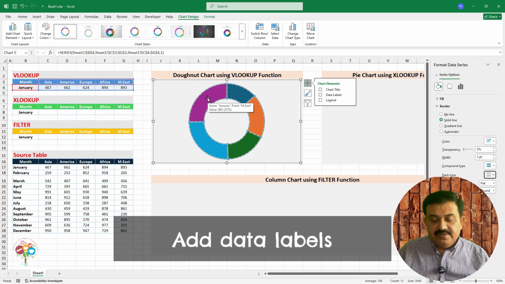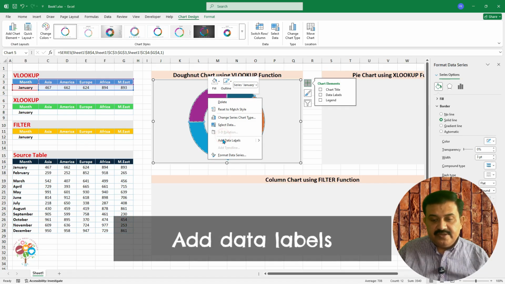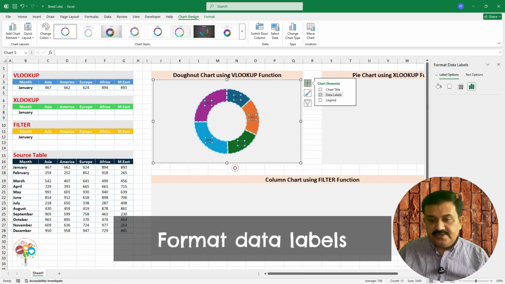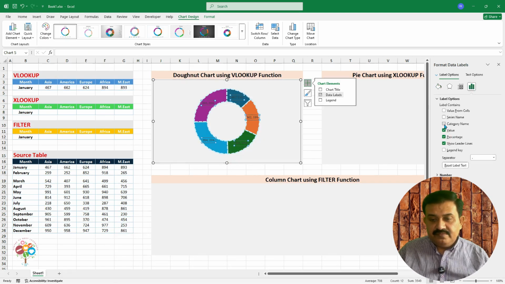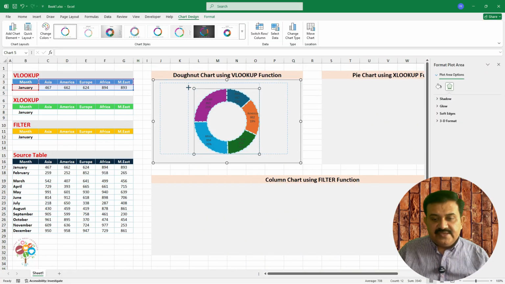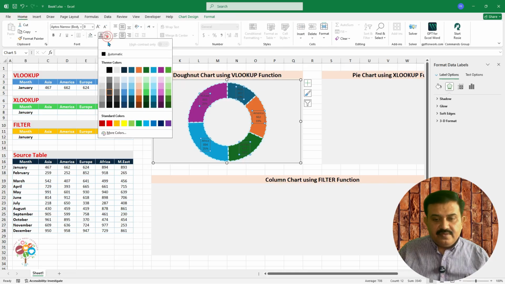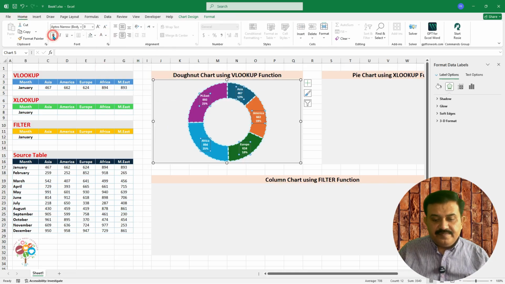Now add data labels. Right click and add data labels. Format the data label options. We will add 2 more options. Resize the Doughnut to adjust its position. Format it.